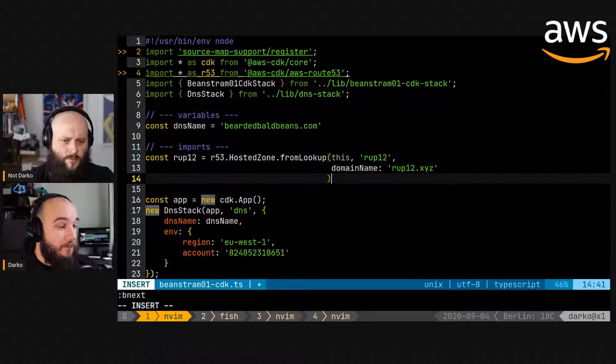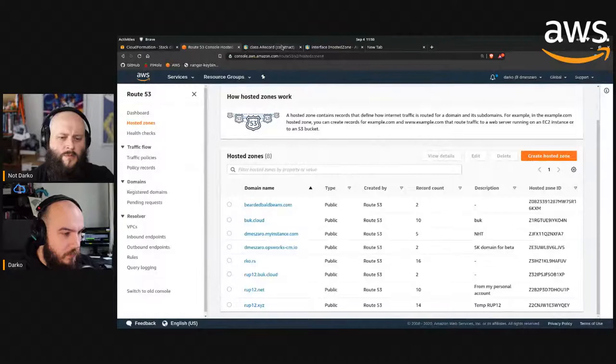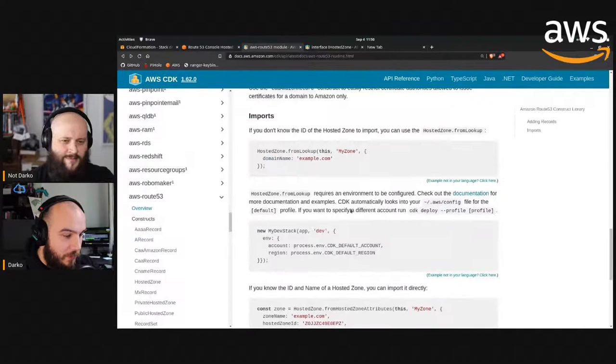Is it not domain name? What did the docs say? I've seen it before, and it's domain name. Yeah. Oh, sorry. Oops. Properties.